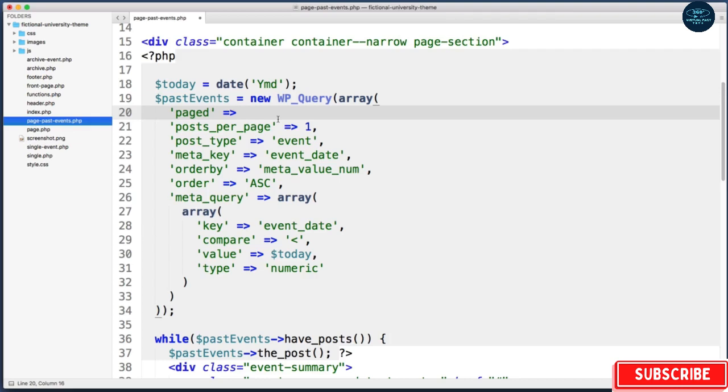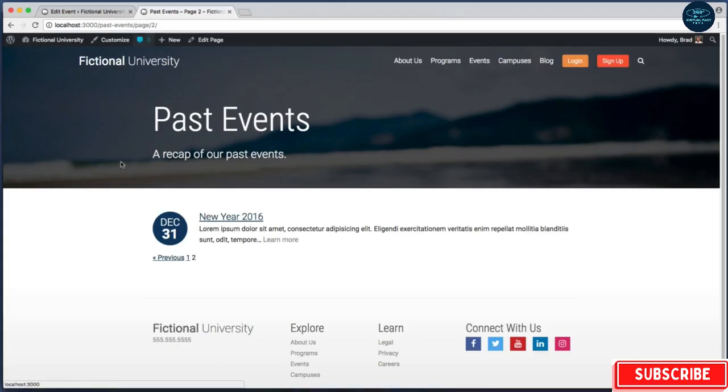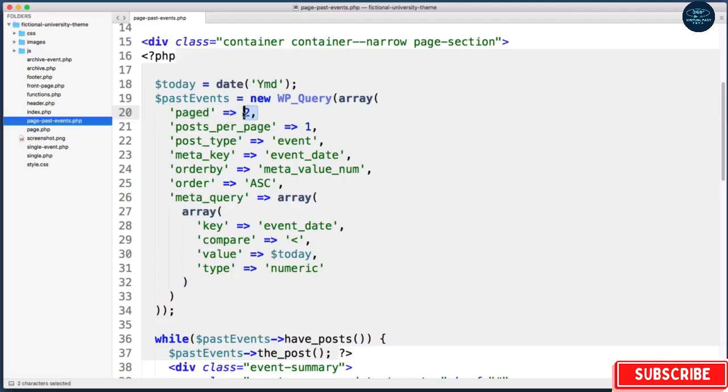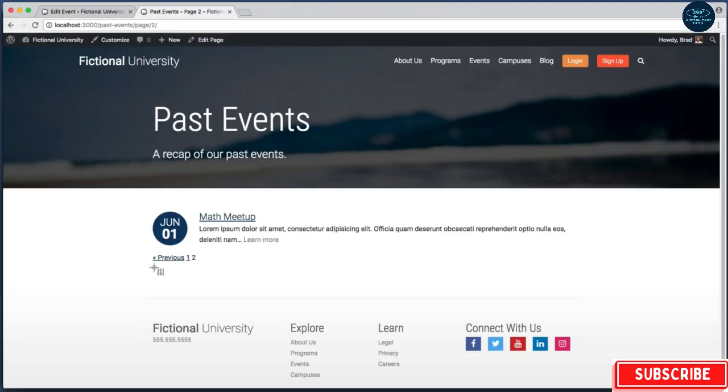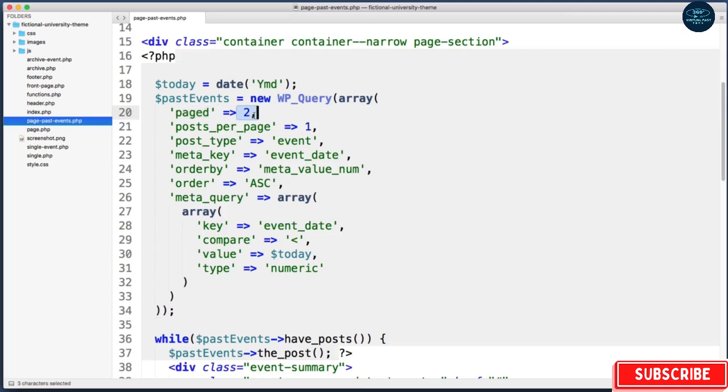Right? So we could hardcode a value here. So for example, let's just hardcode a value of 2 and save that. And when we refresh now, instead of New Year 2016, we do indeed see Math Meetup. But we don't want to hardcode a number here because now, even if I go back to the first page of results, instead of seeing New Year 2016 again, we see Math Meetup. So the question becomes, instead of hardcoding a page number of results, how do we get the number that is up in the URL bar?